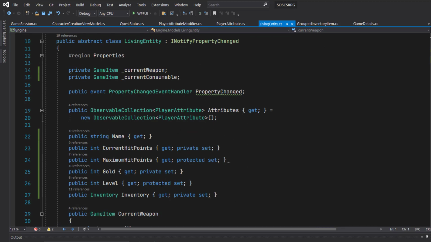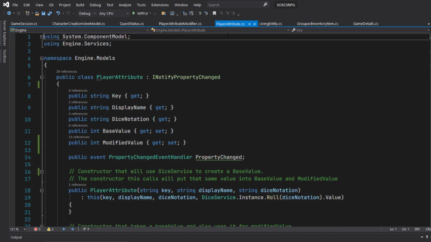Level will be protected, so that it can be modified by the child classes. And inventory will be an auto property with a private setter because it can only be modified by other functions here in the living entity class. Then we'll modify player attribute. Before, modified value had a backing variable, and now we're just going to make it an auto property.